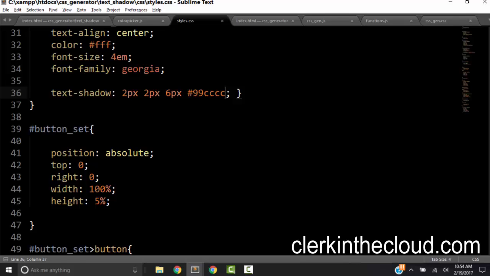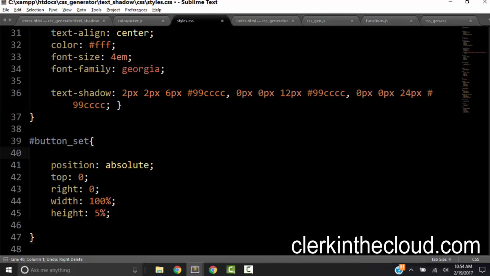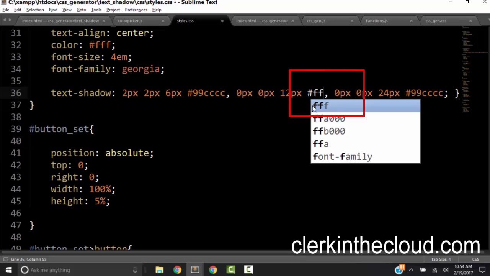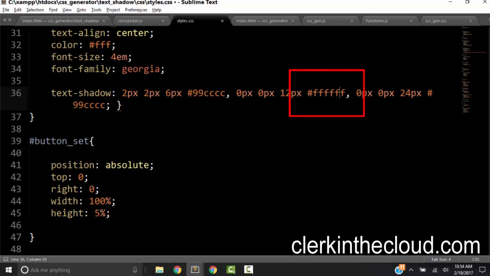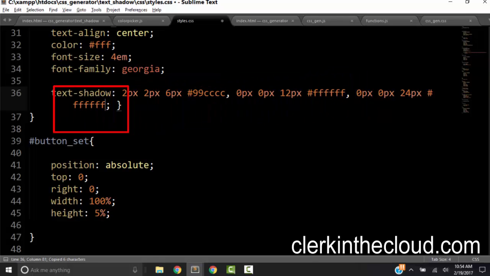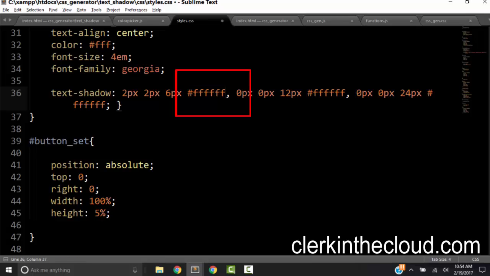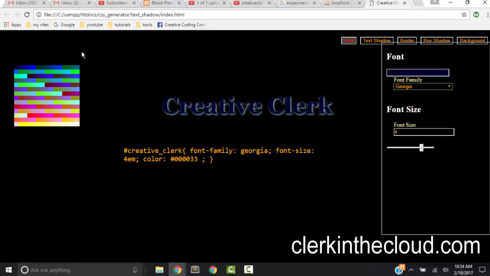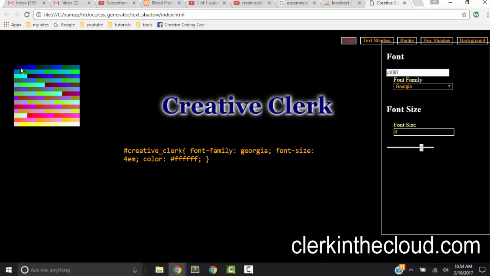Now let's go ahead and add those 2 other levels back in. Okay, so we have 3 levels, but they're all of the same color. Let's change the colors. Let's make them all white. So I'm going to copy that, paste it here and here, and then save it and refresh.